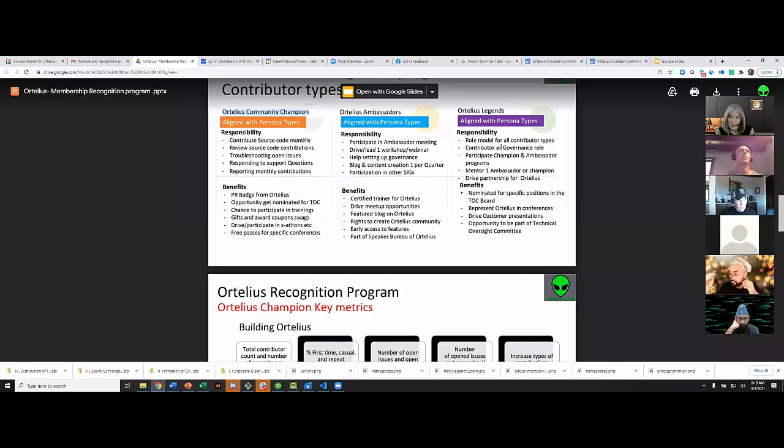You should be thinking about contributing in a governance role, meaning taking charge of something, and participating in whatever programs are between the champion and ambassador. So for example, you might be coding and you might be doing a workshop. We'd like to see that you mentor at least one ambassador or champion, which means that somebody new coming along, you would help them get involved. And you would also be nominated for the TOC, be represented in Ortelius, and represent Ortelius at conferences.